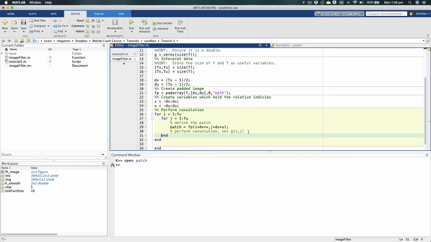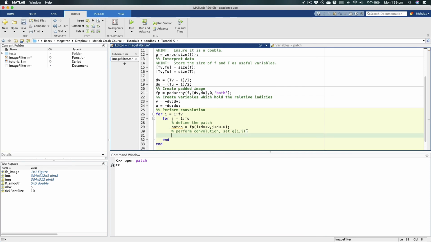So the next thing to do, now that we've defined our patch, is to multiply the patch and the kernel together. We'll do that using dot multiply, because we're just going to multiply each element together. And then we want to sum them all together. And remember, when we're using sum, we need to tell it whether we want to sum the rows, or sum the columns, or sum all the elements together. And this will define element G i j. So we should be done.